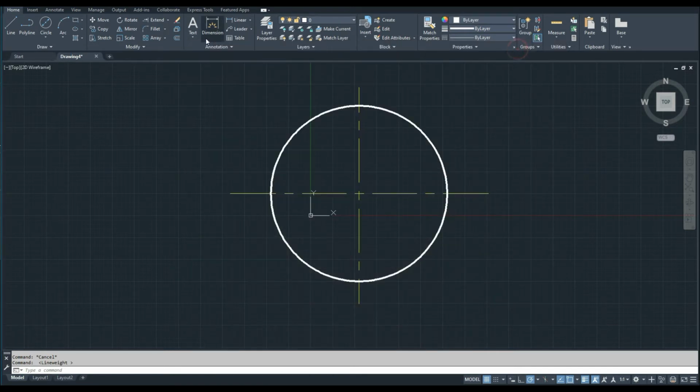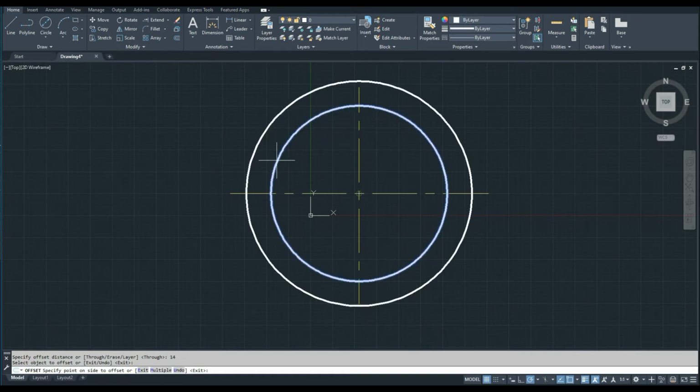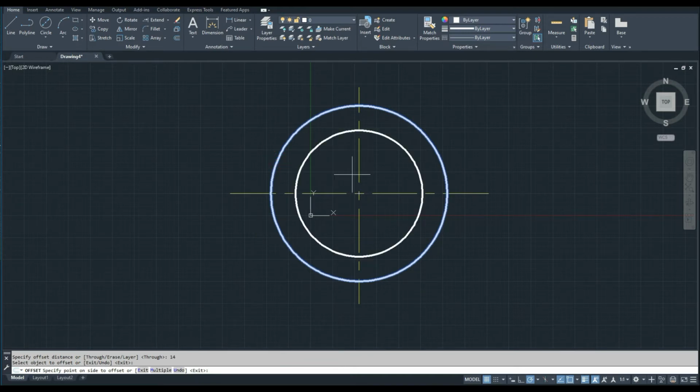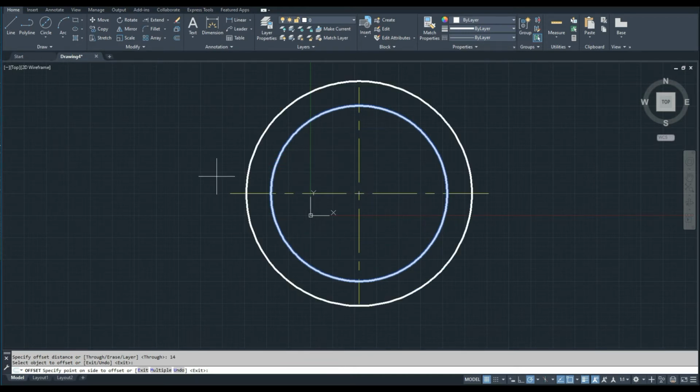So I will use the offset option. From offset, AutoCAD asked me to enter the distance. It is 14. Enter. AutoCAD now asked me to select the object. This is the object. And now AutoCAD asked me to select the side. Move the mouse inside or outside. I want it outside. Click.